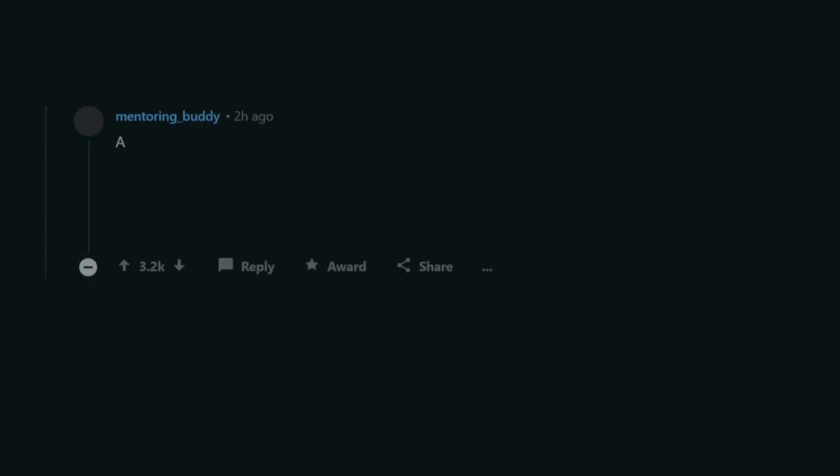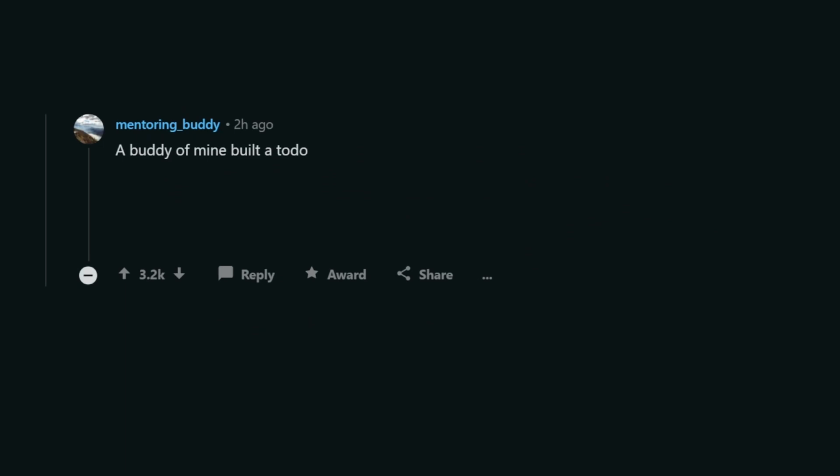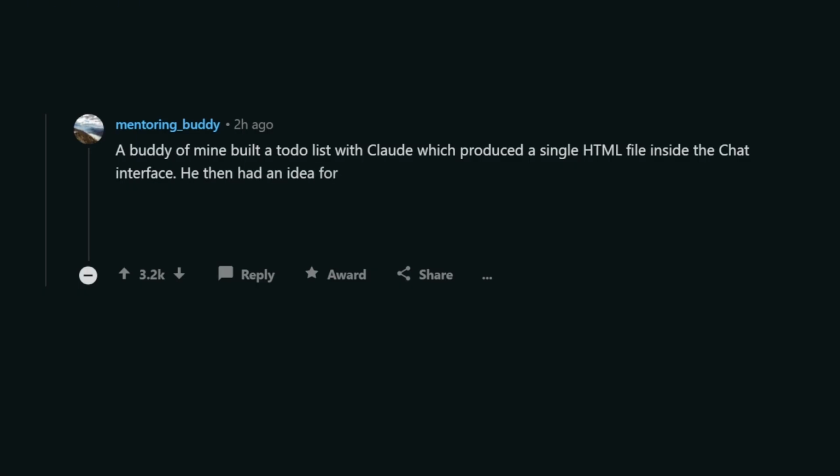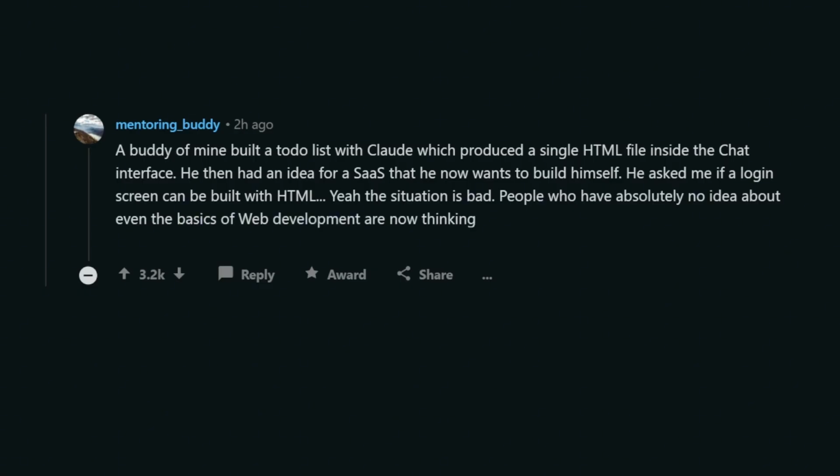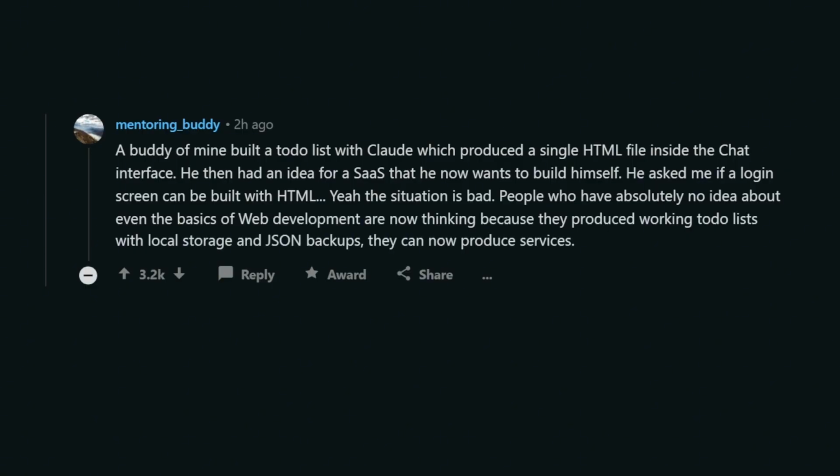How unfair. A buddy of mine built a to-do list with Claude, which produced a single HTML file inside the chat interface. He then had an idea for a SaaS that he now wants to build himself. He asked me if a login screen can be built with HTML. Yeah, the situation is bad. People who have absolutely no idea about even the basics of web development are now thinking because they produced working to-do lists with local storage and JSON backups, they can now produce services.